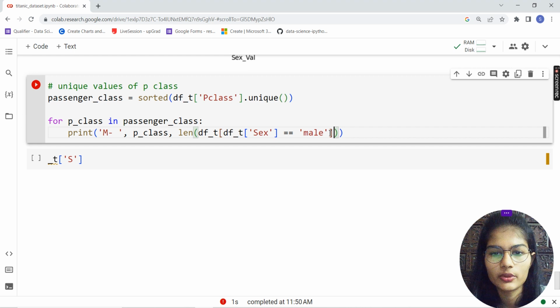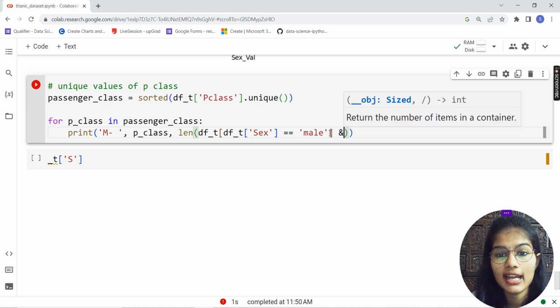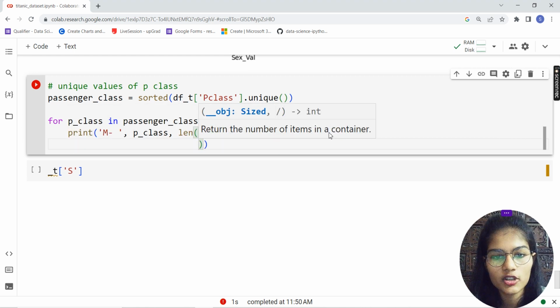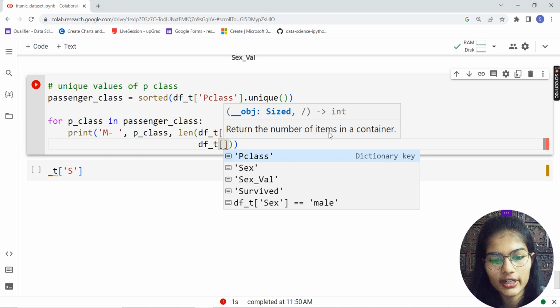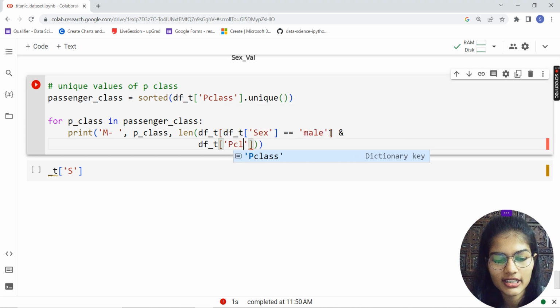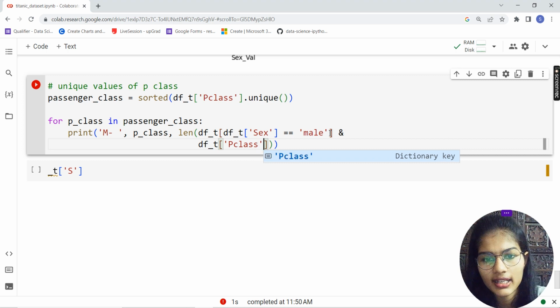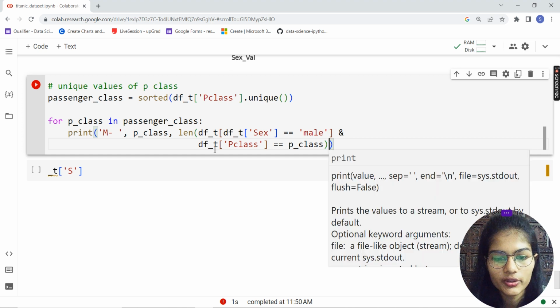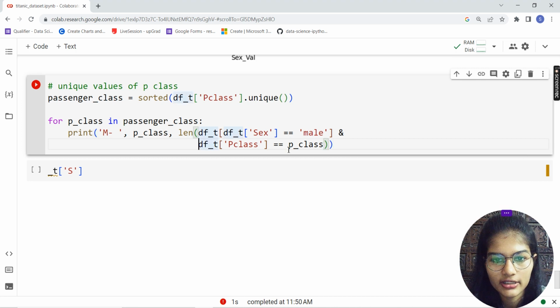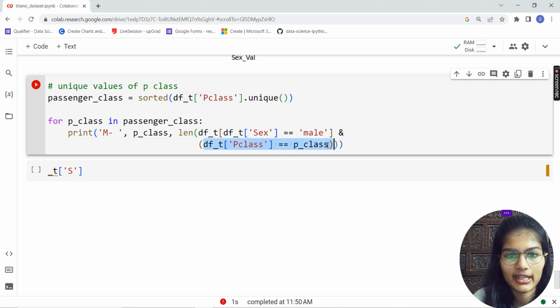After coming out from there, I would put an ampersand, and going down I would again start with df_t. Again in the bracket I would write my p class column name, and set that equal to p_class. That is what I really wanted to do, so I'll put this in a different bracket.